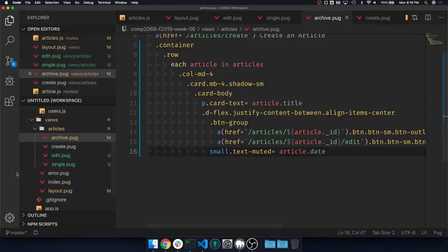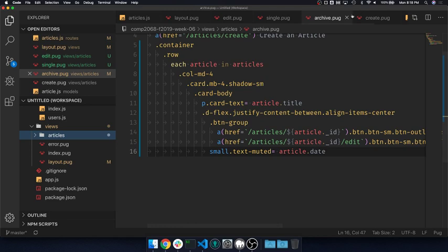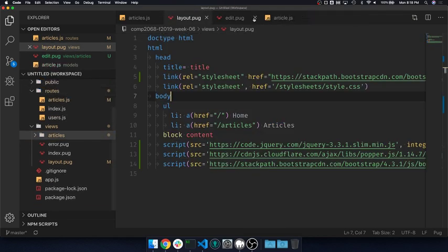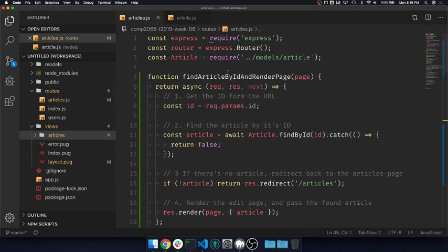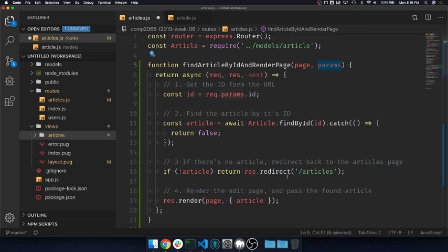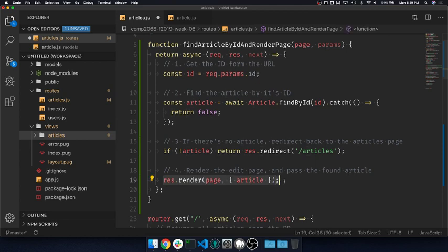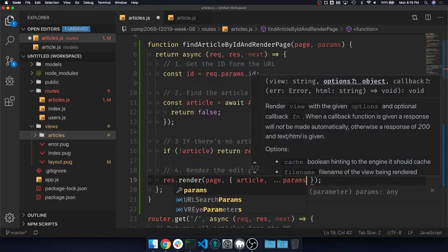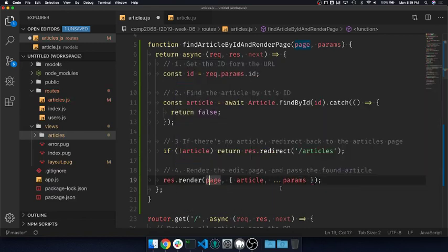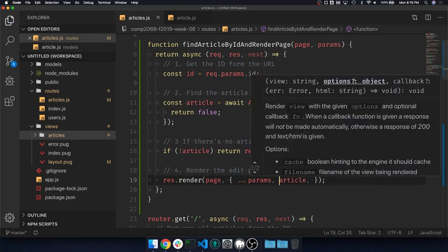is kind of similar to how I handled it in the, sorry, one sec, close these. So under the find article by ID and render page, I'm going to pass a second thing that's going to be called params. And these are params that you can pass to it optionally that will be passed in with res.render. So I'm going to use a syntax that's called the spread syntax. So this will spread any parameters that I pass to it inside of that object. Usually it's probably good to put it in front so that way you don't overwrite the article that you're trying to pass into it.